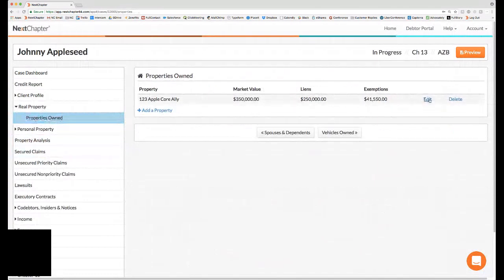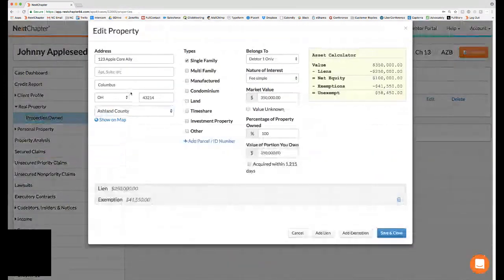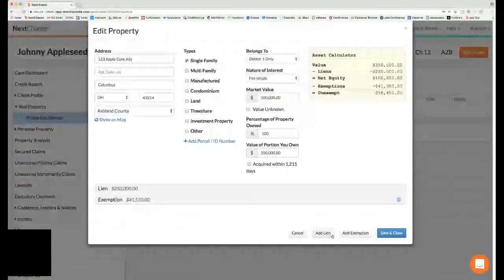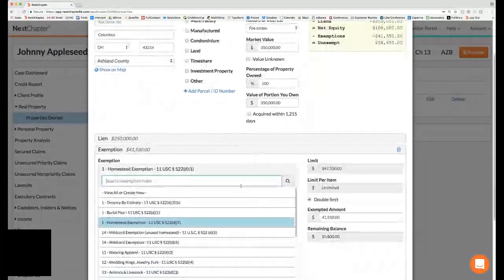For real property and for the vehicle, you would simply edit the property, click add lien. And then what's nice is we give you an option to search it, so I could start typing in. And then generally we'll show you towards the top what it's most likely going to be. So this is real estate. The homestead exemption is showing here. We show you the limit for that.